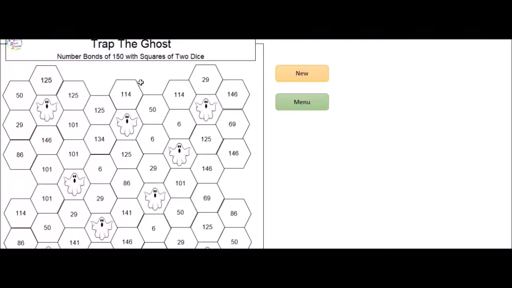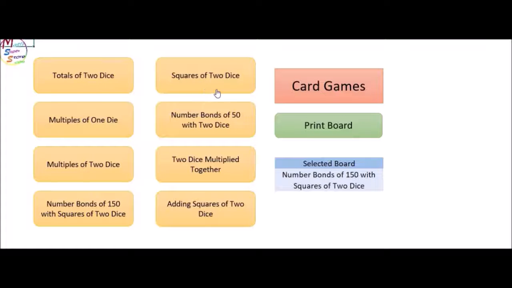So the number bond that makes 150 is six. They can choose to colour any of the sixes anywhere on the board. So it can become a little bit tactical as well. If we go back to the main menu, squares of two dice, add the totals of two dice and square the number. Number bonds of 50 with two dice, so we add the two dice and then find a number that makes up to 50.